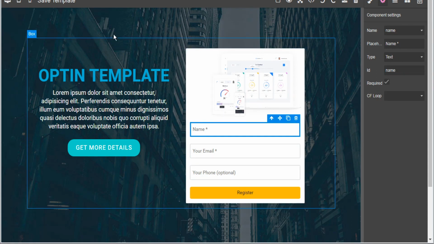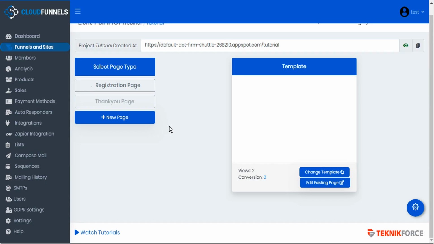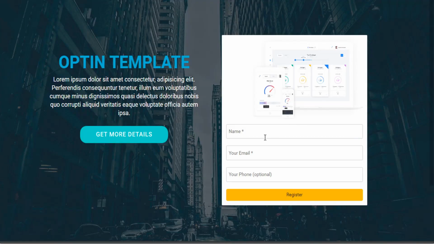So once we're happy with our changes, be sure to click Save Template. It's important to always save your changes, otherwise you'll lose them. And our changes have been saved. Now we can return to Cloudfunnels, and using this icon, we can open the URL, and this will open automatically to the first page of our funnel. So we'll click Open URL, and here's our page.